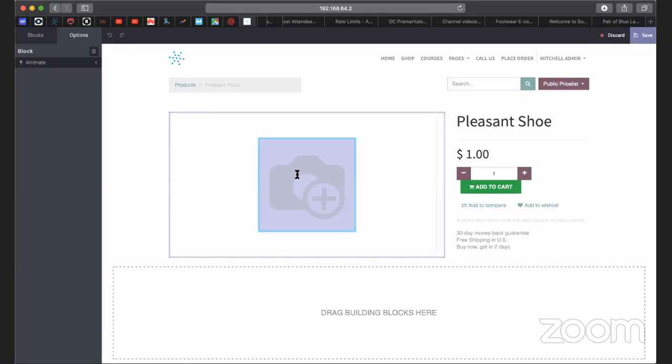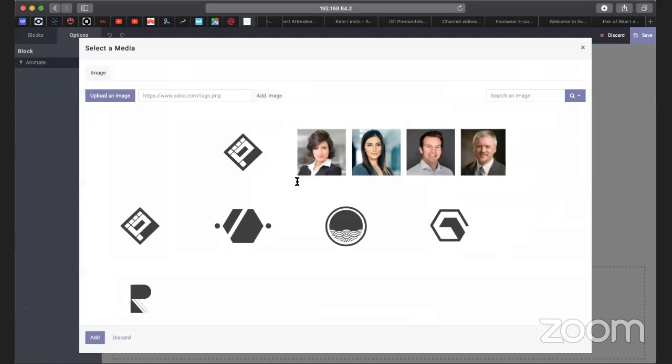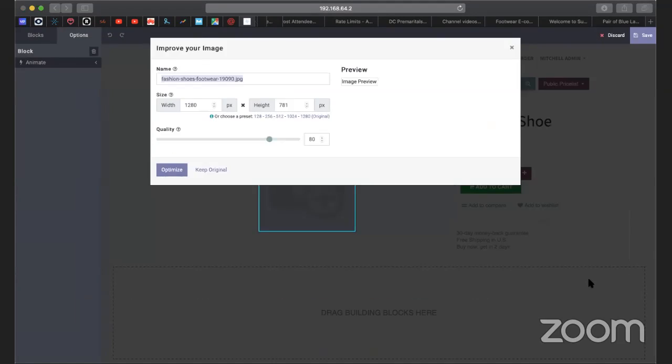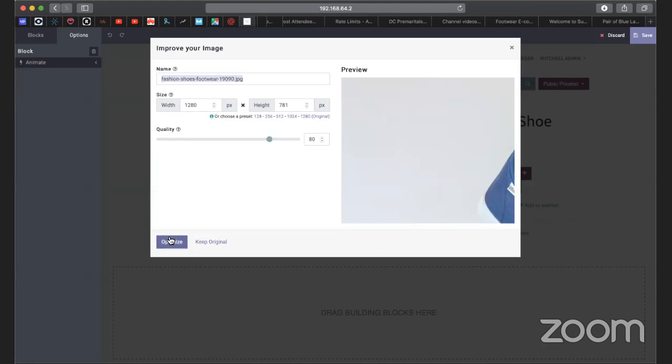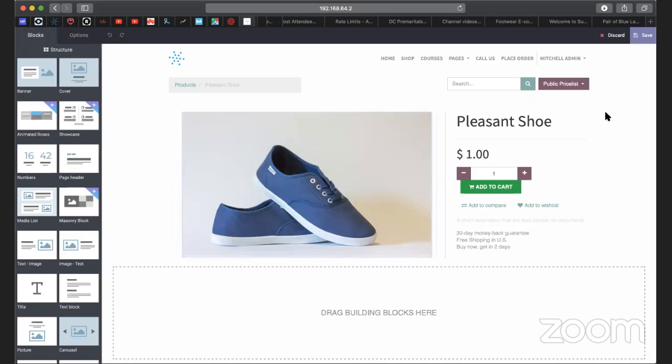we go back to the product page that we're creating, double click or double tap on the image icon on the page, upload the image we just downloaded from our website or from our folder of product images, and optimize, and our product image is on the website.